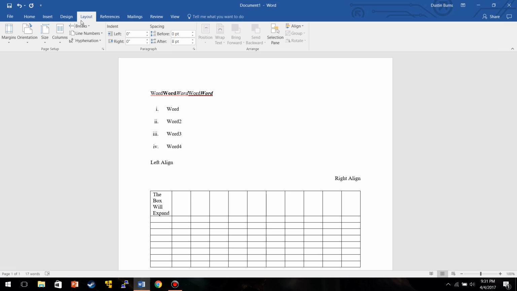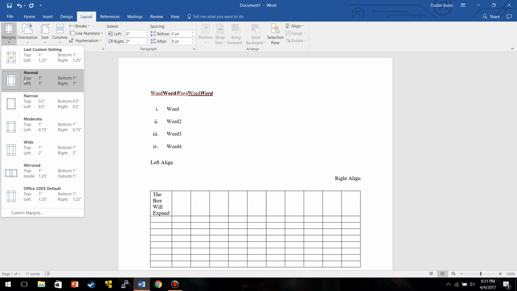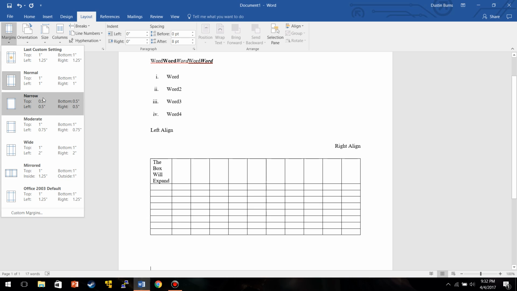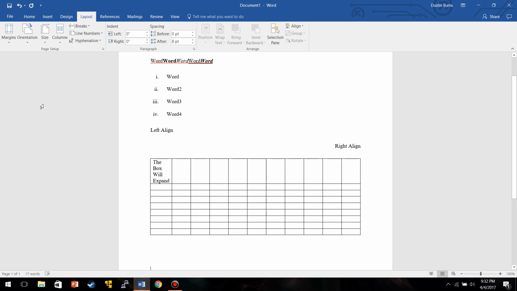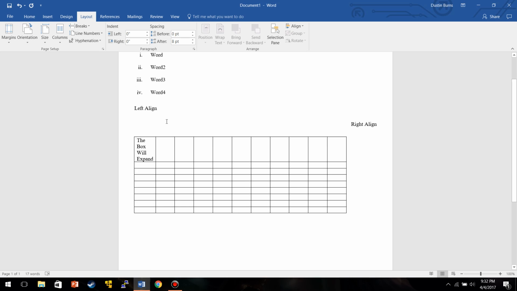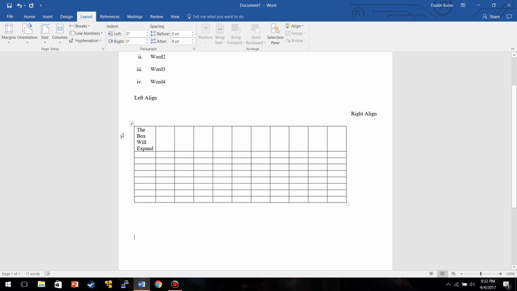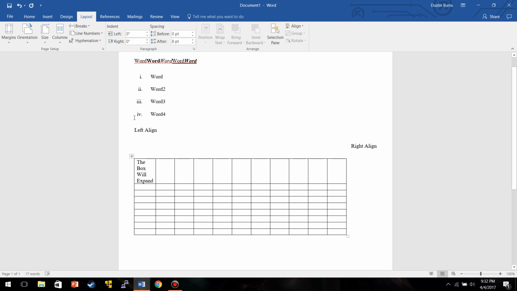And now, one of the last things I really wanted to cover in this video is in the Layout tab, and that is margin size. Now, margin size normally is a 1-inch margin, and what that means is that there is a 1-inch space between any bit of text and the edge of the document. So if I change that to, say, a 1/2-inch margin, you can see that everything is a little bit more spread out and a lot closer to the edge of the document.